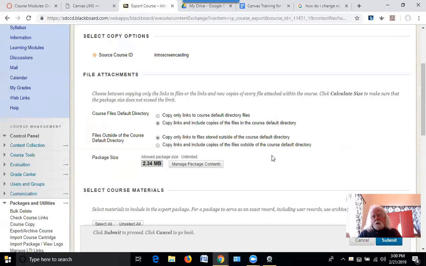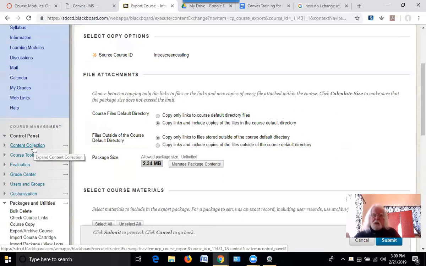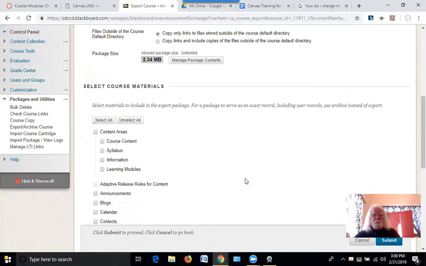Basically, it involves going into your content collection in Blackboard and deleting files that you no longer need or that can be put somewhere else. And we'll help you with that.